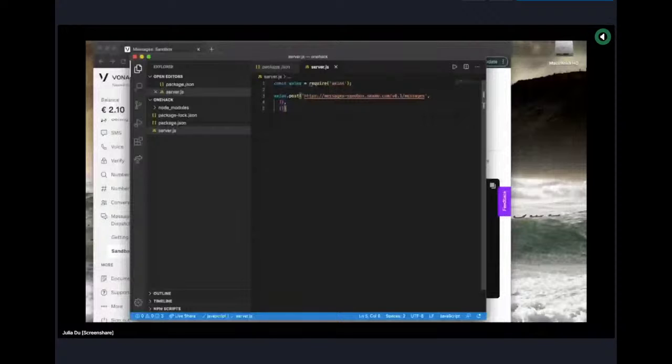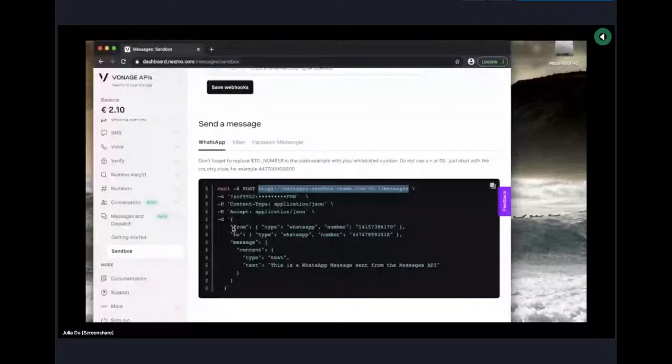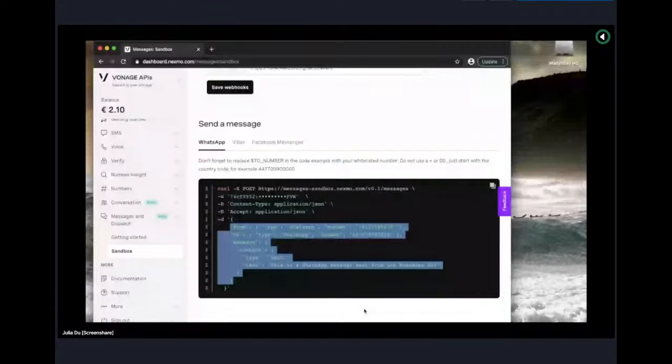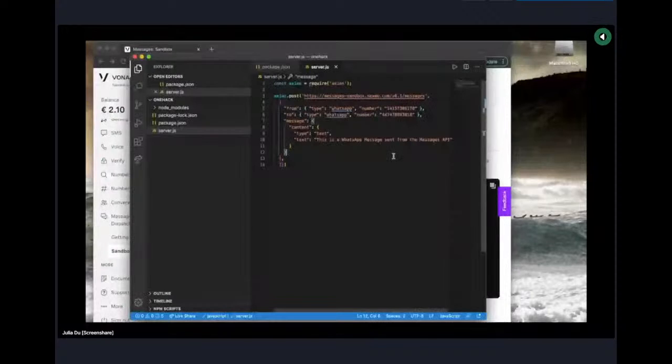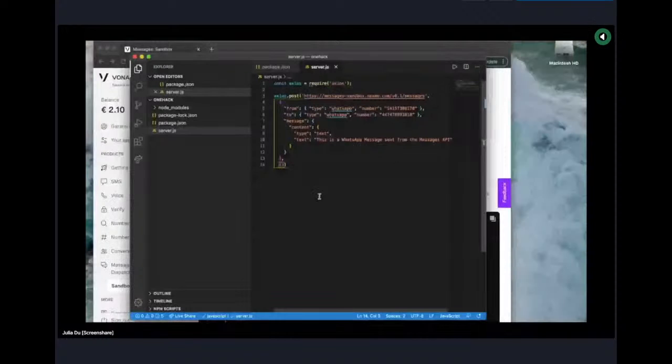And I'm going to go back and get that stuff again from the curl command here. So I've got this data object here, and it contains a from and a to and a message. And so that's the message that I'm going to send. That defines the message. And so handily, it's already all filled out for me. So I've got the WhatsApp number to send from and the one to send to, and then I've got some text, and you can change that text obviously to whatever you want.